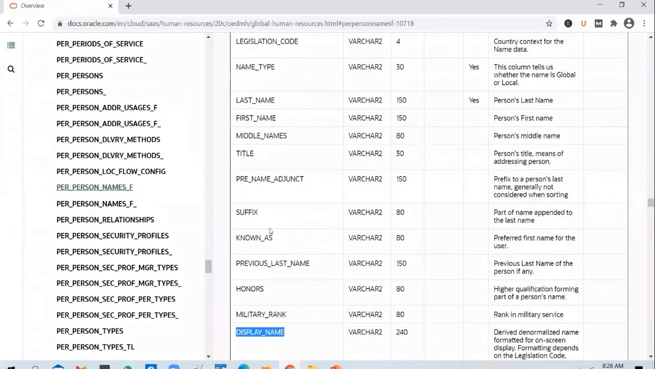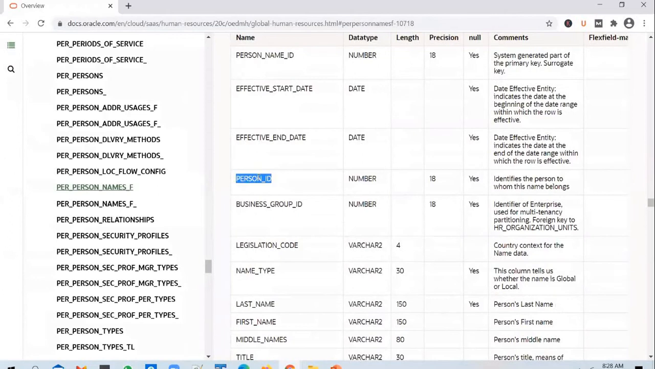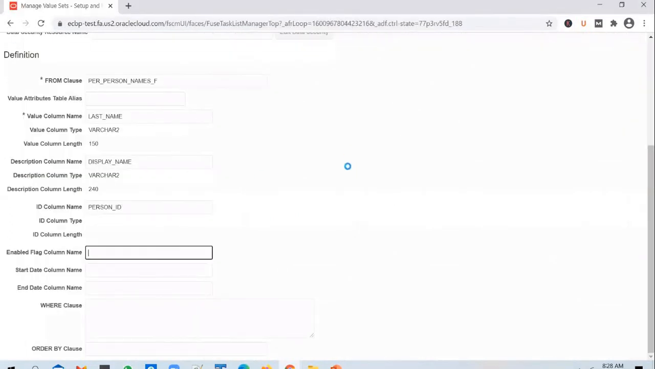So what is the ID? You can probably use the person ID as the ID column. What will happen if you add in person ID as an ID column? Whenever you attach this value set, the user will select last name, but what gets stored in the backend is the person ID of that person, not the last name. If you don't fill this in, the last name will get stored. It's up to you.